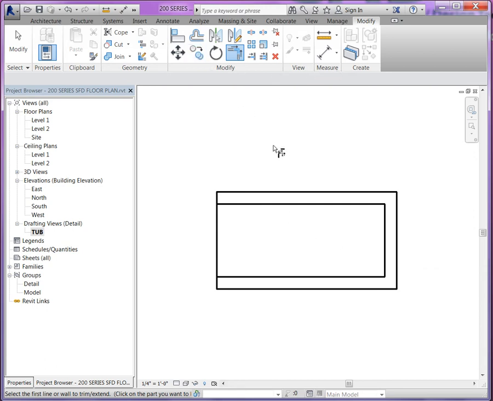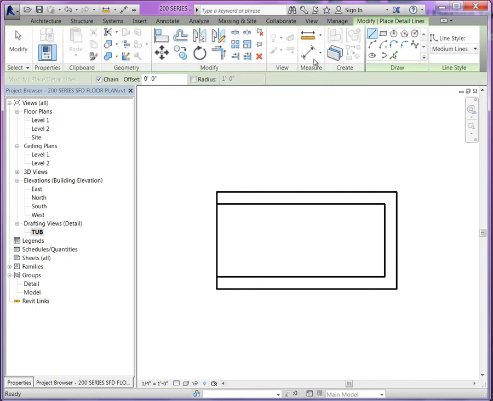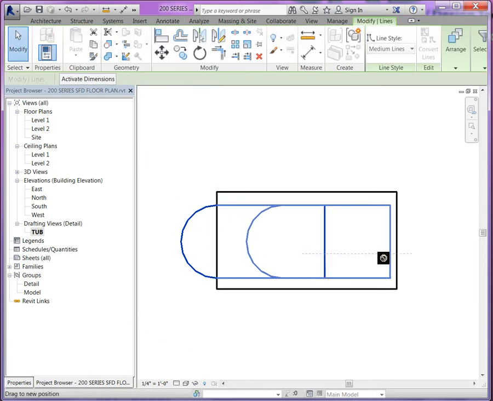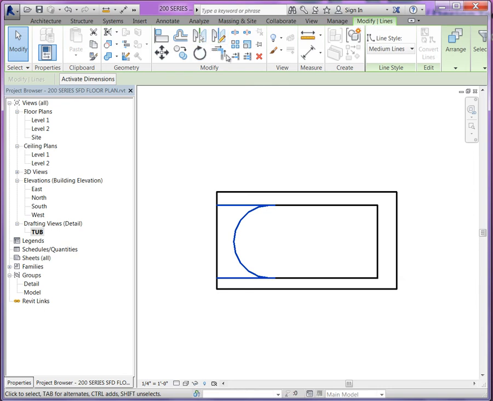So let's go back, let's deselect, and let's continue drafting here. I'm not going to be able to draw an arc there until I go back to annotate and go back to detail lines. Now you can see I can do my little tangent arc there. Okay, so let's just start somewhere here, start in a corner, make our tangent arc. There we go. Not going to worry about that, and we could just trim it up again.